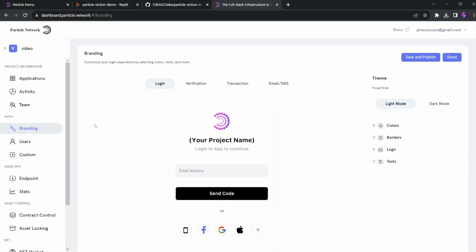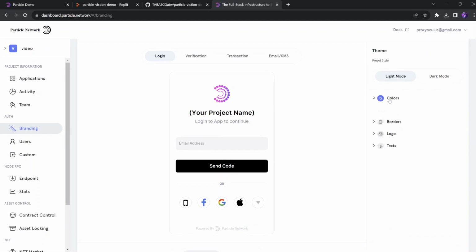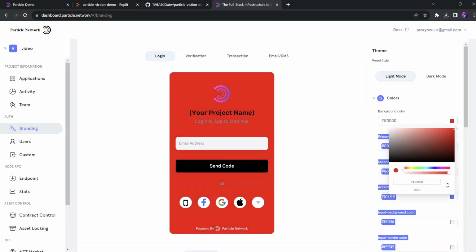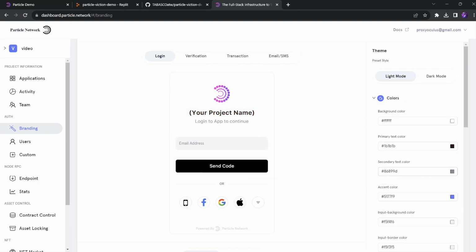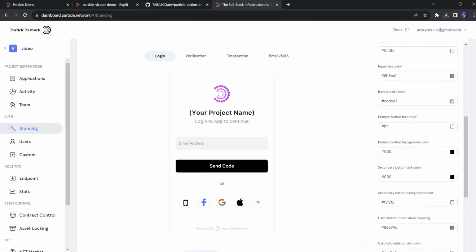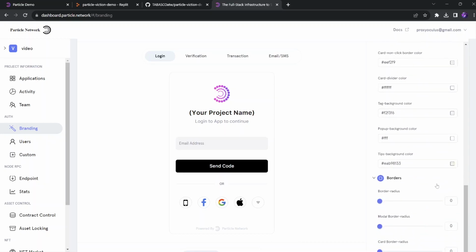Now, the great thing about Particle Auth is that it's entirely customizable. So within this menu here, of course, I can change the colors. I can change the background color to bright red if I wanted to, or make it darker or lighter. Even the text colors, secondary text colors, the accent color, and so on. It's super customizable and even extends to border radius.